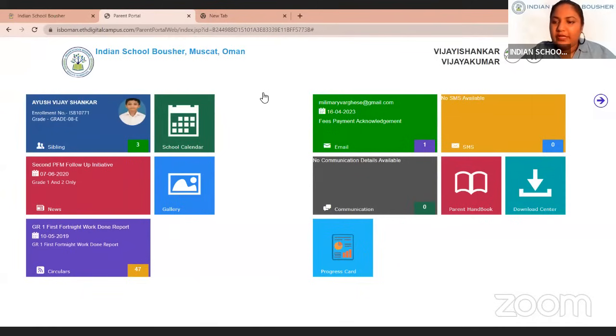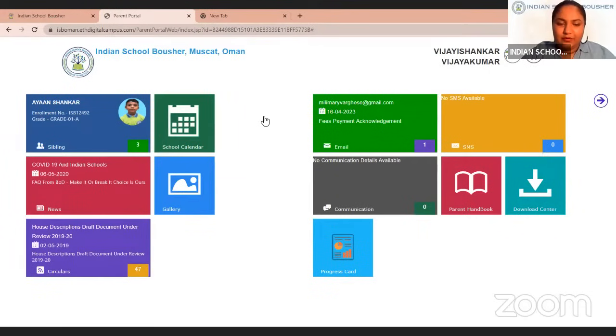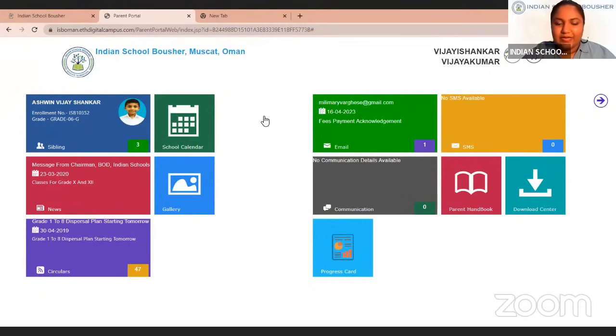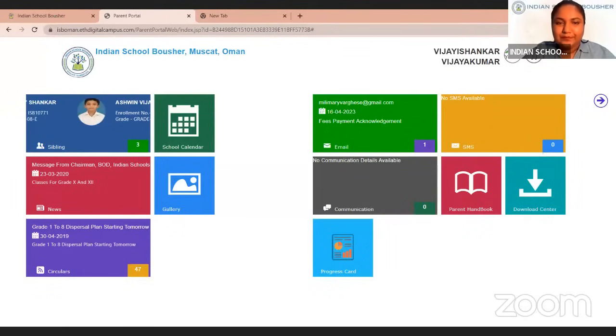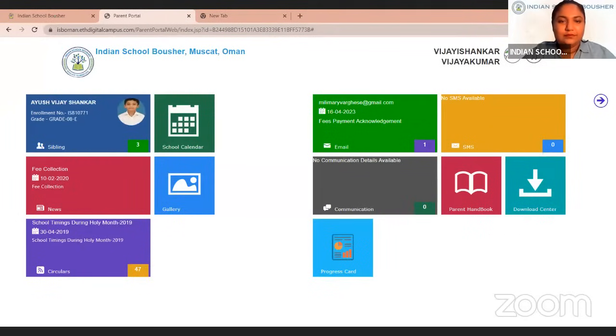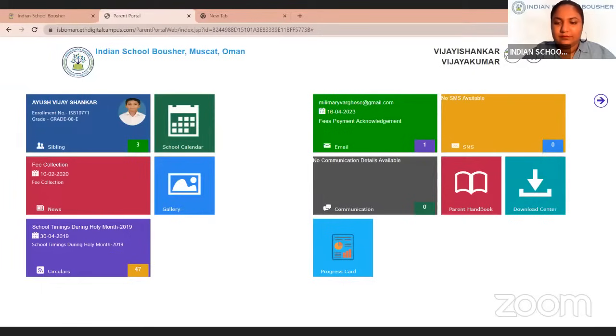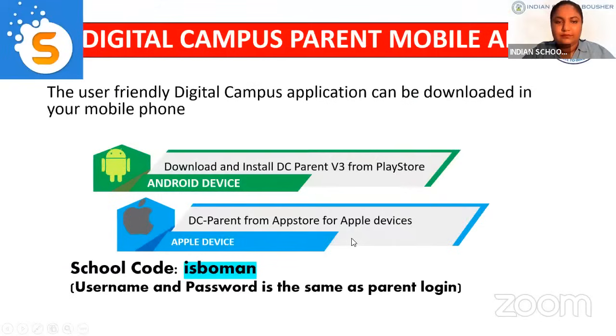Now, this web portal, I suggest that you use it for the first time to reset the password. Then we can use the mobile application for further uses. So I'll share my screen again to show how to install the mobile application. Digital Campus parent mobile application.